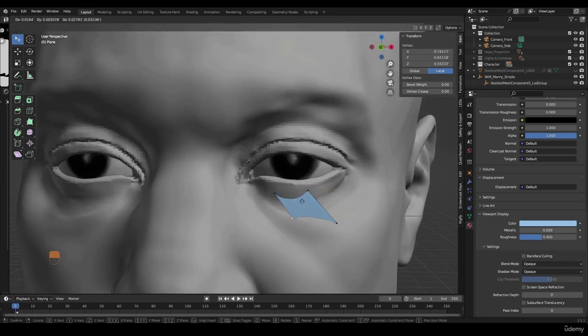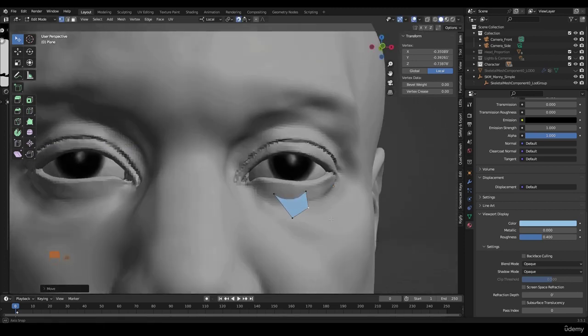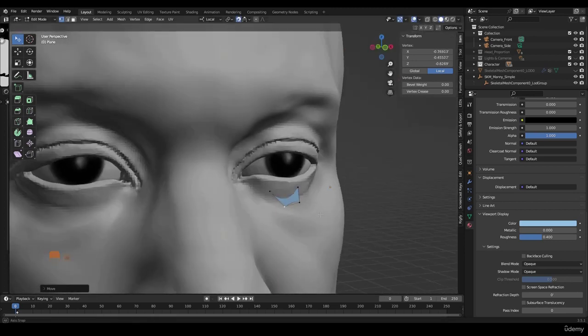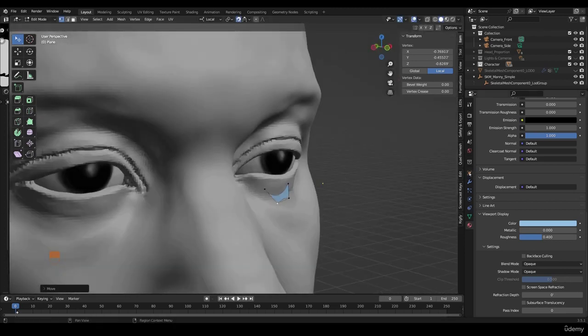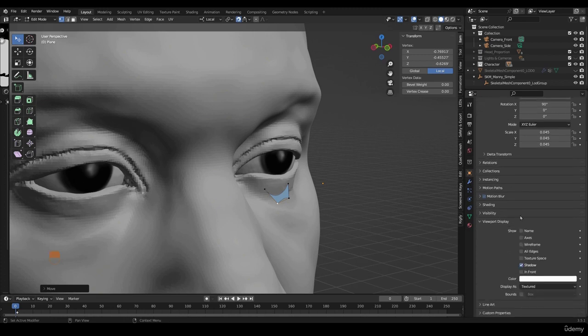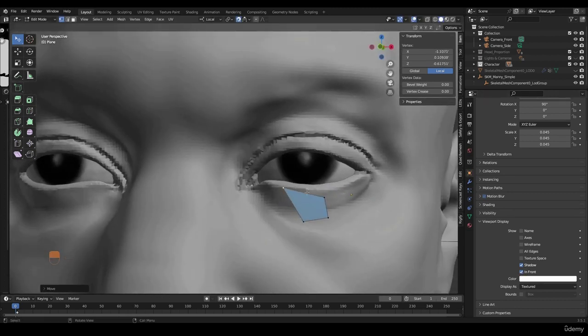So just go and try to snap it here. You can see it's kind of sinking in, right? So what we need to do is go to our object properties, viewport display, and turn on in front. Once again, object properties, viewport display, in front. That way you're going to be able to see the geometry much easier.